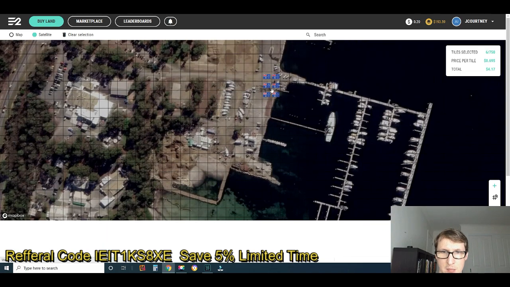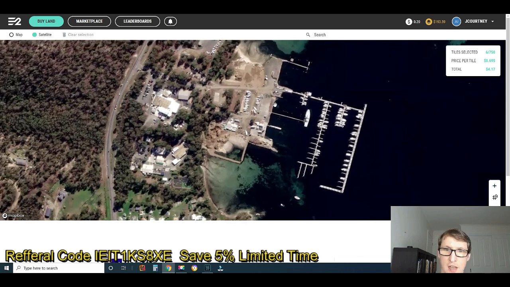As you can see, it allows me to put my flag. So it actually tells you that I own this place, and it's confirmed it there. And it cost me $4.17. Now that's the first step.